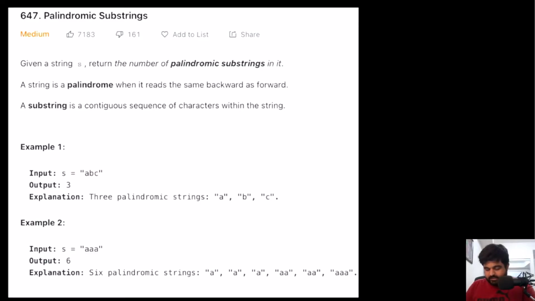So this is a LeetCode medium problem, and basically we are given a string s and we need to return the number of palindromic substrings that exist inside this given string s. Lucky for us, we are given the definition of what a palindrome is. Basically a palindrome is a string that reads the same backwards and frontwards.